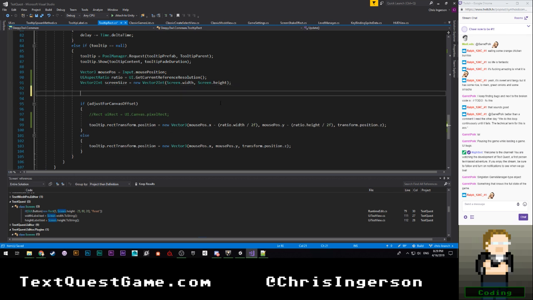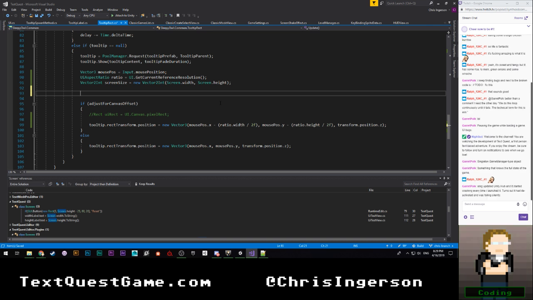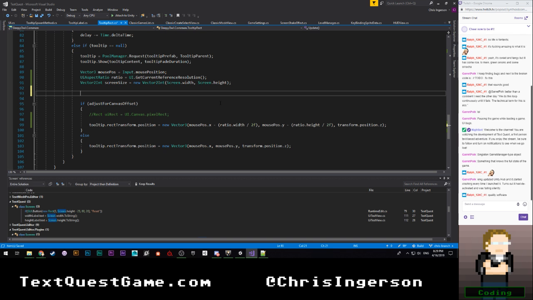Okay. So what that gives us is we now will know our aspect ratio. So the width and height of our canvas, we will know the width and height of our screen, and we will know our mouse position. And we're going to have to use all of that to basically position everything to where we expect it to be. Oh boy, that is gonna be a thing.